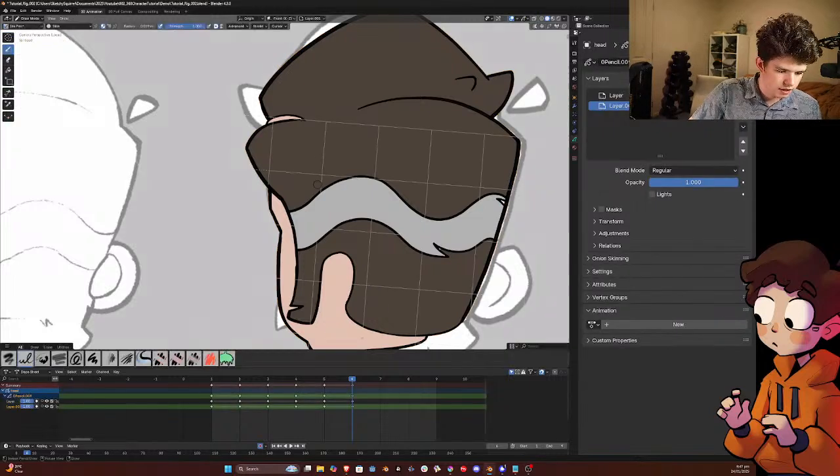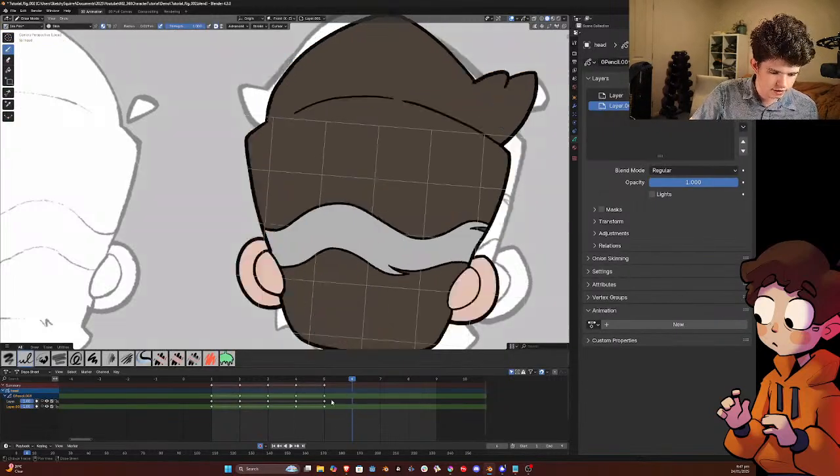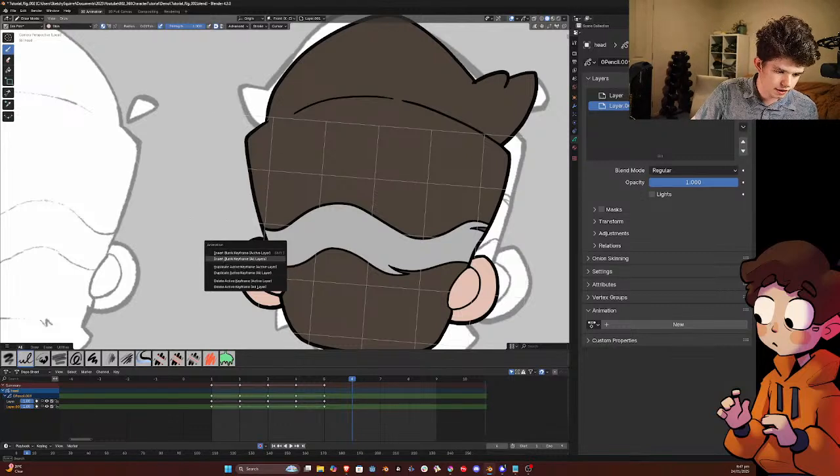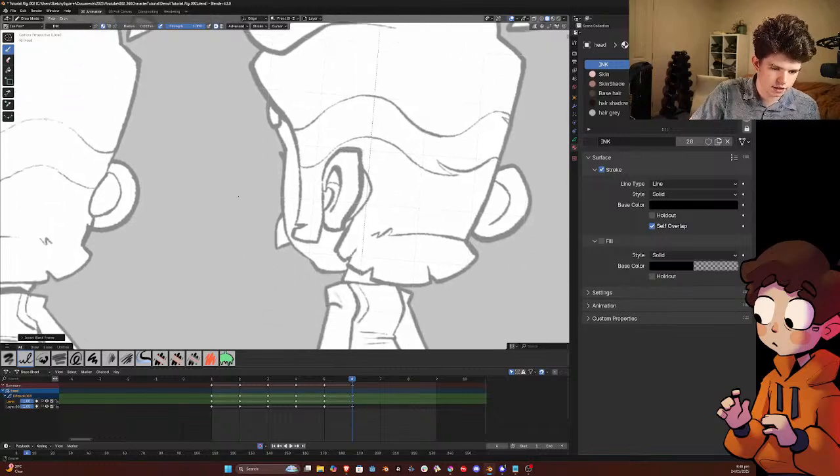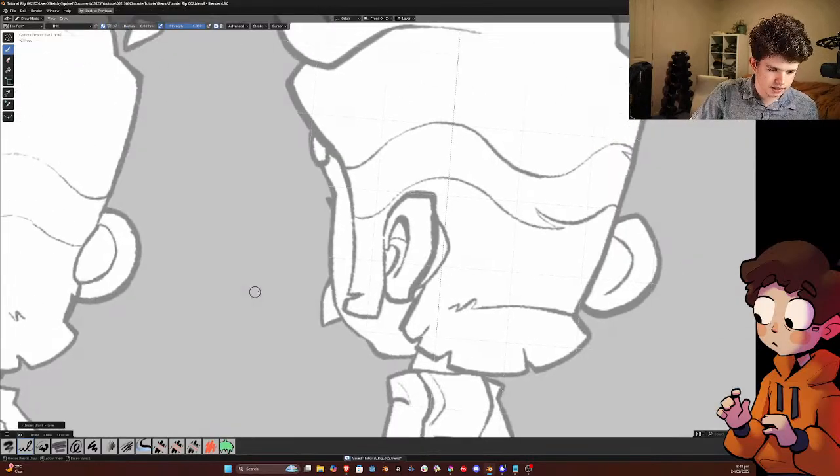Okay, so I just got here. I'm going to delete this, and I'm going to insert a blank keyframe on all layers. Okay, and then on the line work layer, I'm going to use the ink material. Let's get started.